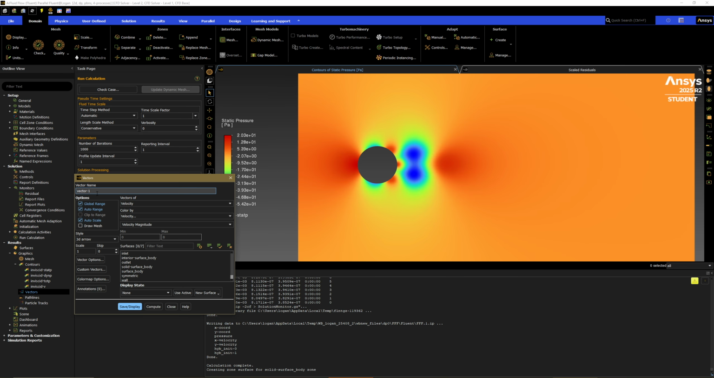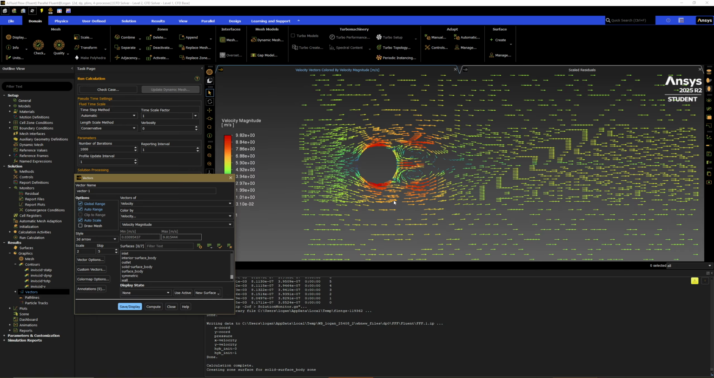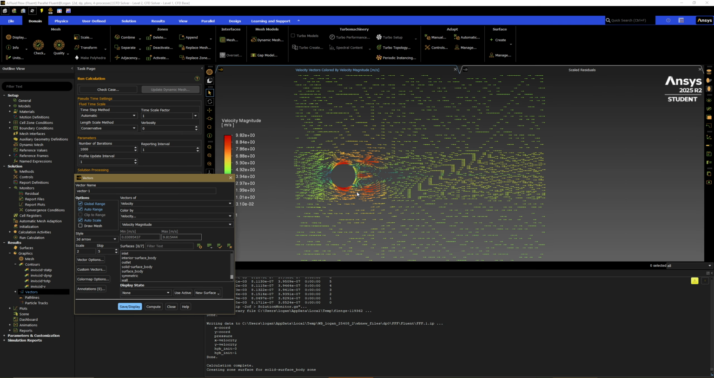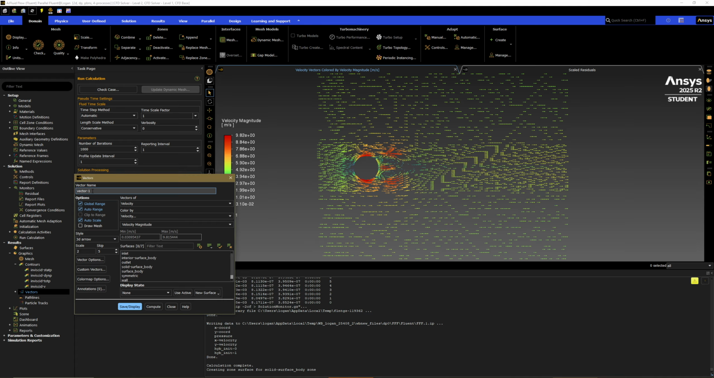We also need to do a vector for our velocity. We're going to skip a couple just because this thing gets crowded pretty quickly. Yeah, that looks fine. Let's actually rename that. Inviscid vec V.